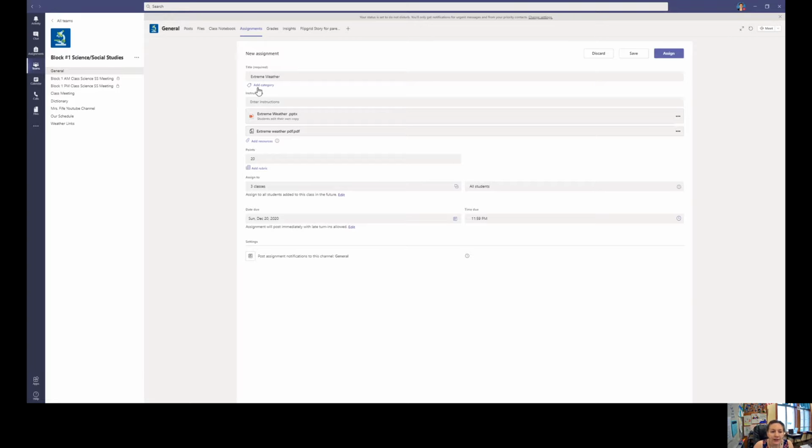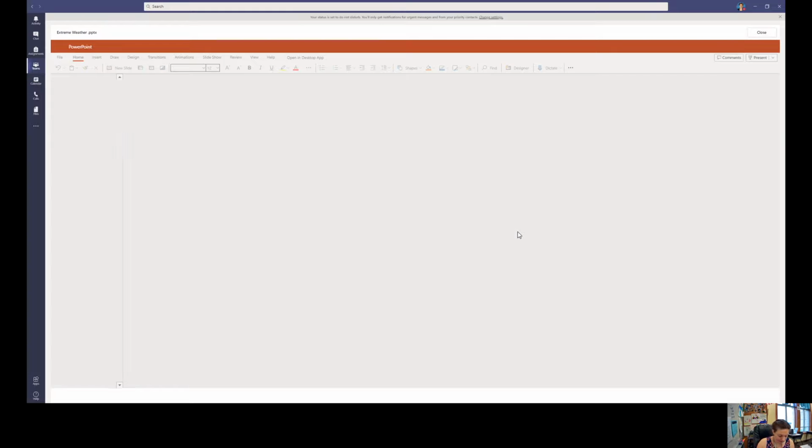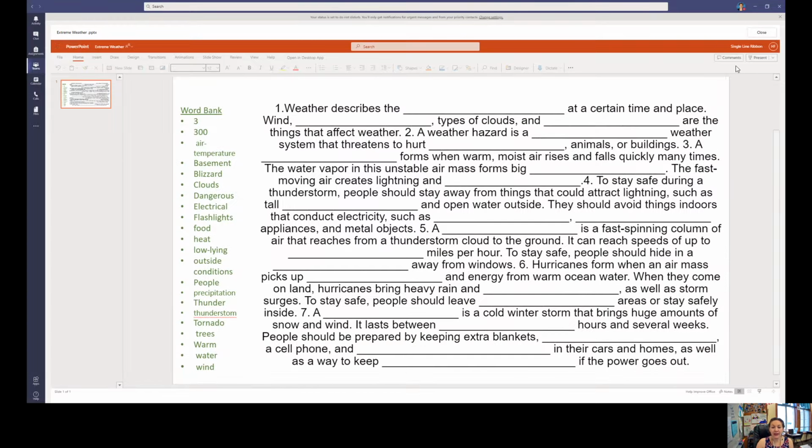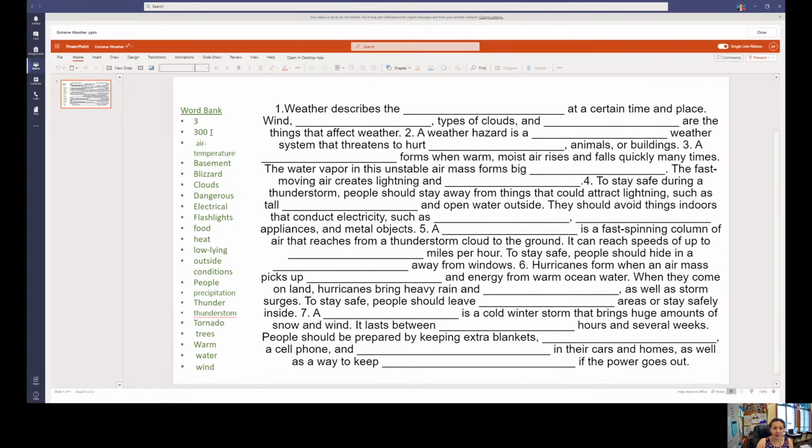But what I have here is called Extreme Weather. There is a PowerPoint that you're going to work on, and then there's reading that goes along with it. I will show you the PowerPoint first, just so you get a quick look at what is expected. It looks kind of crazy, but your job will be to fill in the blanks with the words over here in the word bank. You're going to understand this a lot better, obviously, after you do the reading, but it says, weather describes the blank at a certain time and place.